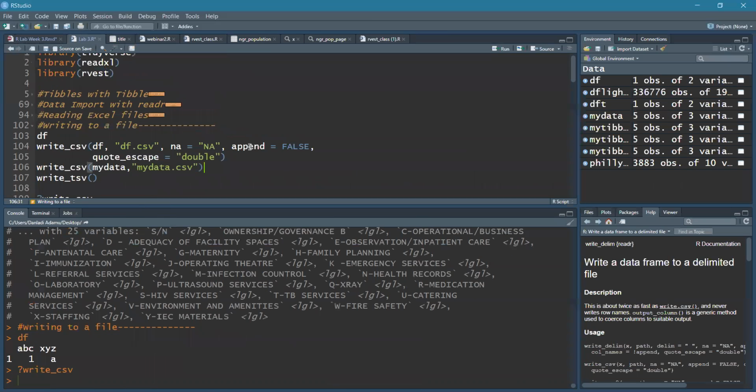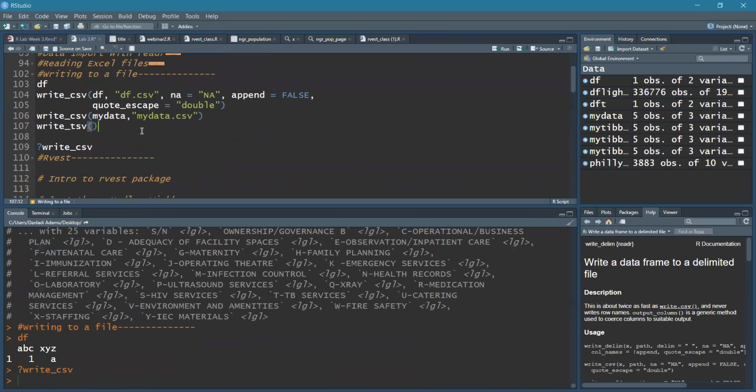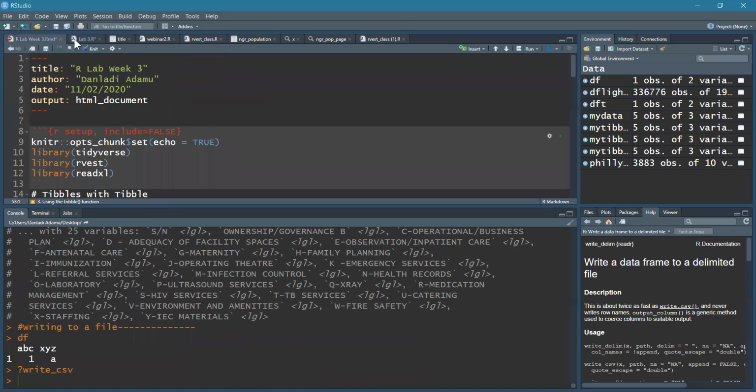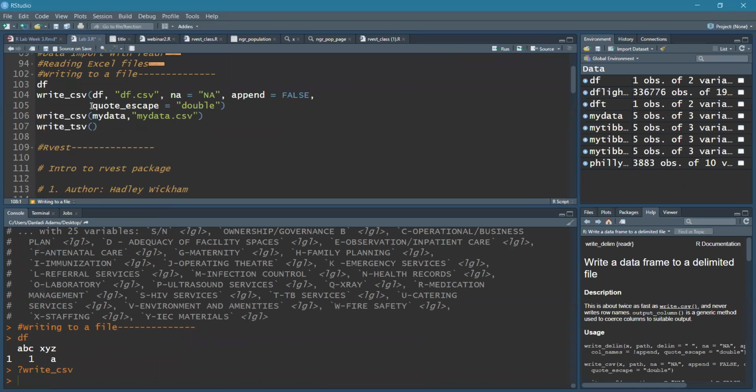So back to our script. After working with the write.csv and you are done, you can then close everything and carry on. Now that's that for writing files.